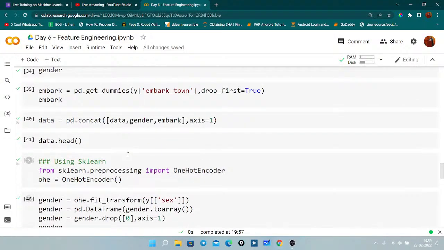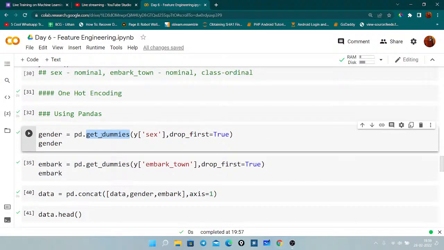Dummy variable is very simple. See, if you call dummy variable, if you are having two features in this, let's say male and female, it will create two different columns. That's all. And after creating two different columns, what we are doing, we are dropping the first column. That's all.